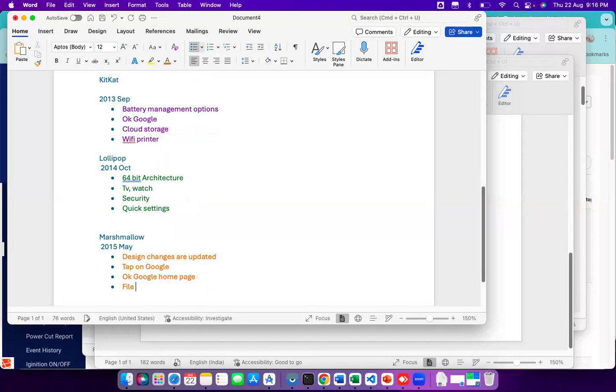Next, the file explorer feature has been introduced. File explorer means file manager. Till then there was no file manager app, so if you wanted one, you had to install a file manager app and work on that. Now it came here, so the file manager feature has been introduced. Next, battery status on the status bar.